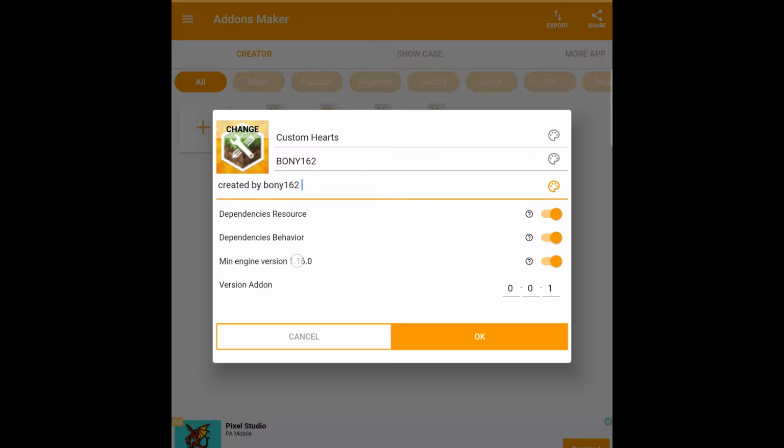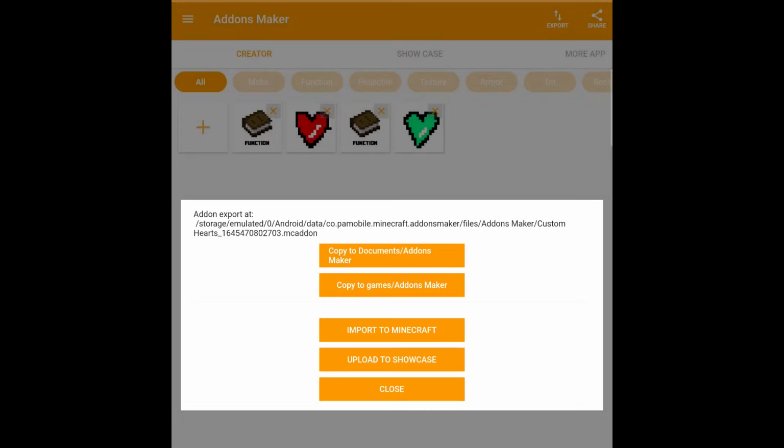And then here where it says minimum engine version, it's so the minimum version that they need to have is 1.16. I would also turn this on. And then the version of your add-on, you could just leave it like that. And once you finish all of that, you could just click OK. And to install this add-on into your game, you could just click here where it says import to Minecraft. So you could just click on this, and this will install it into your game.